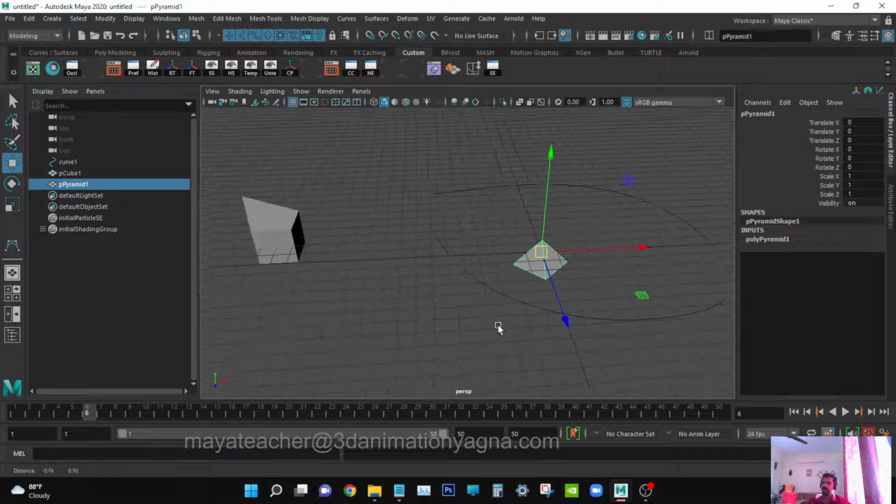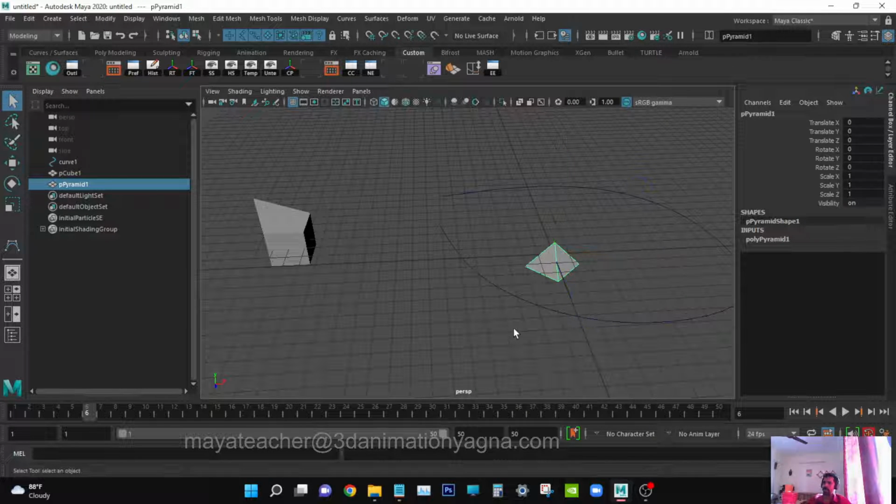So I think now you have got a basic understanding of what Maya can do, and in the next video we will be seeing camera, light, shader, texture, and even rendering.